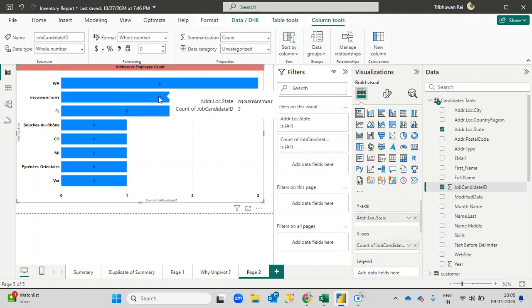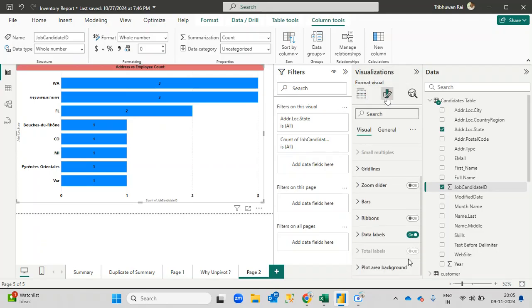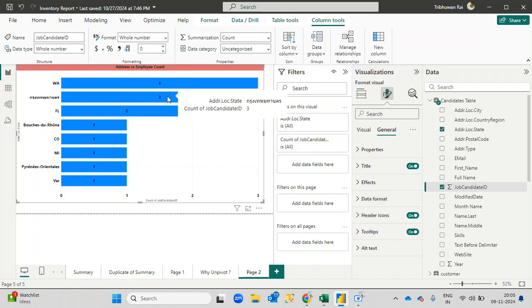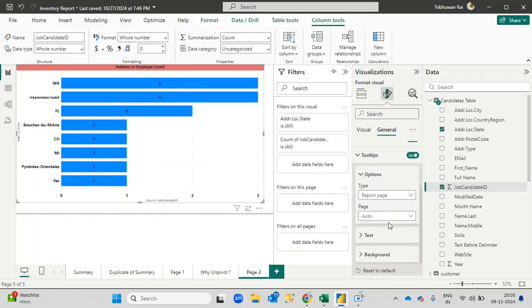See, I'm getting the tooltip. You can format your tooltip as well. You need to select this visual, come here, and you will see tooltip as well. Let me go to general. See, here is a tooltip. If you toggle it off, the tooltip will not come. So if I bring my cursor on the bar, I won't see any tooltip. But if I toggle it on, I will be able to see the tooltip. You can format your tooltip as well.